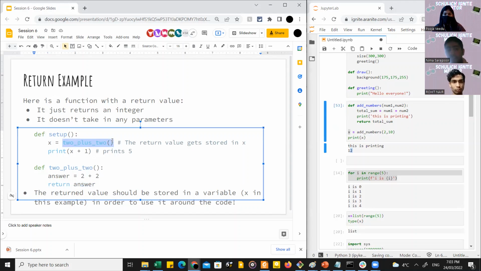So this returns 4, the 4 will be assigned to x. So 4 plus 1 should print 5. Of course, you can do it at home.